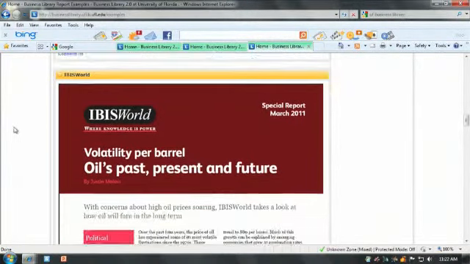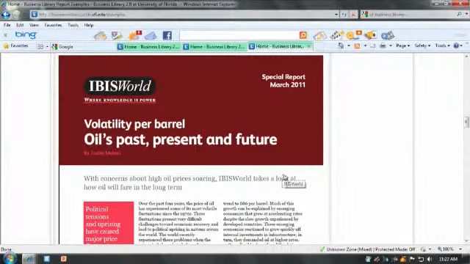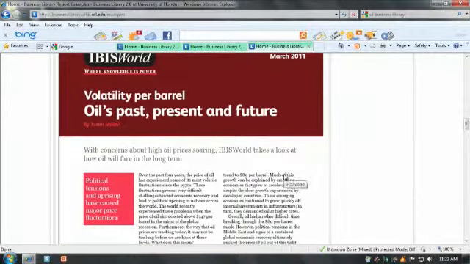One of the best industry research databases we have is called IBISWorld. IBISWorld publishes reports on more than 700 U.S. industries. We also subscribe to their global industries and their China industry reports. So there are thousands of reports in here. They're very detailed. This is an example of one they published in March dealing with the outlook for the oil industry.